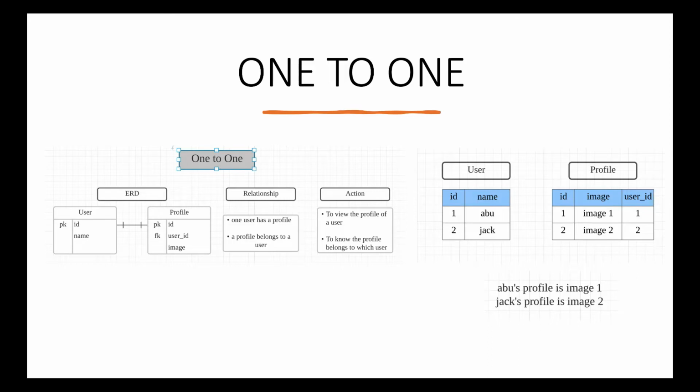The reason why this relationship is used is because we want to view the profile of a user and to know the profile belongs to which user. So in order to achieve the actions, we will put the user ID in profile table. This is because we want to indicate that the profile belongs to which user.